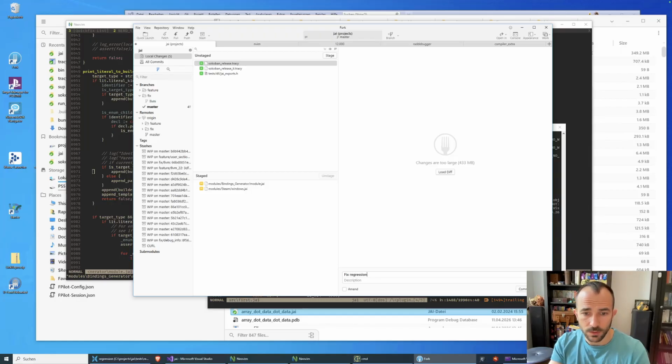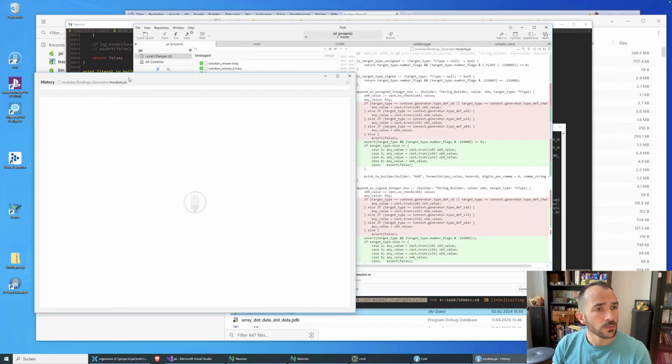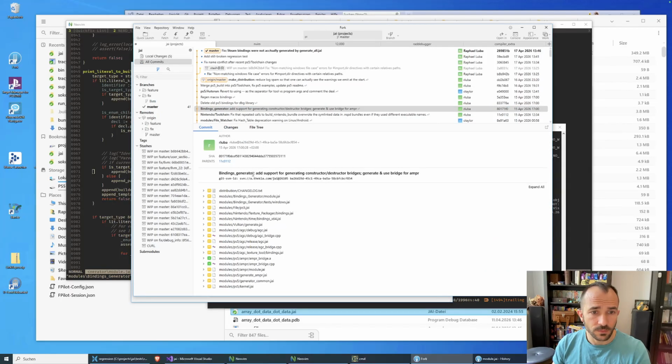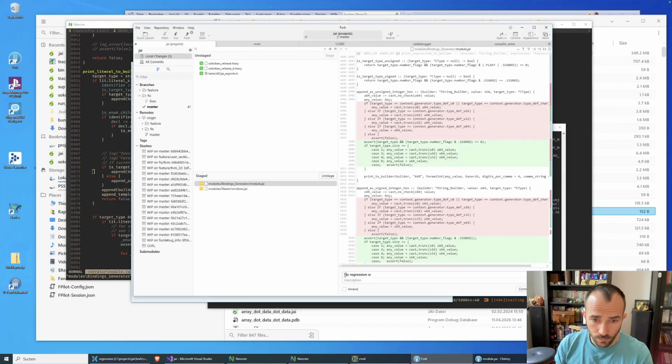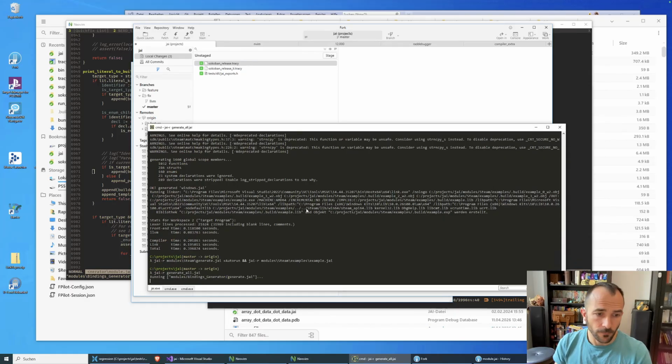Fix regression introduced in, what was it? Why is everything slow today? In this one, which version was this? So we do the generate all again, just to check.